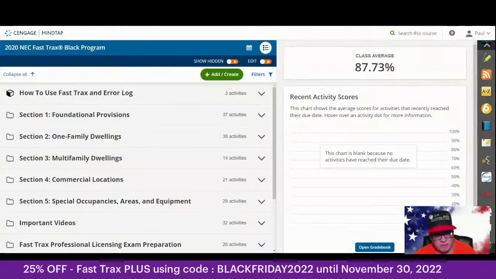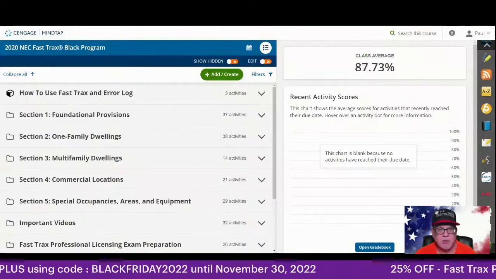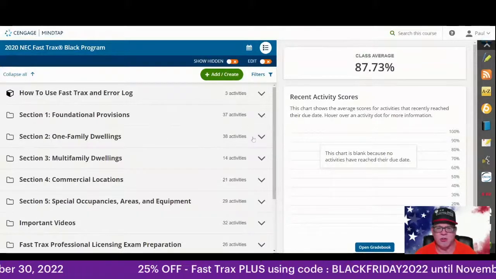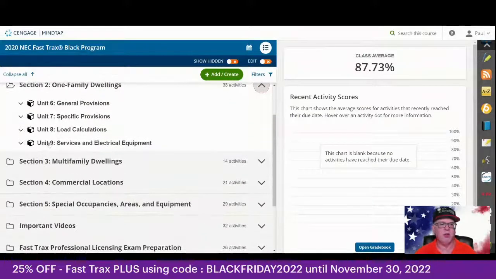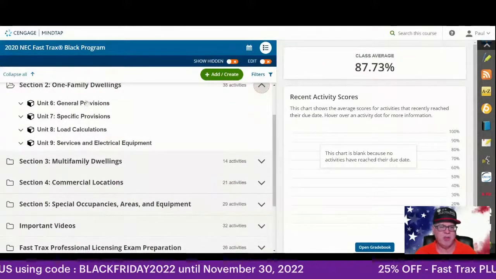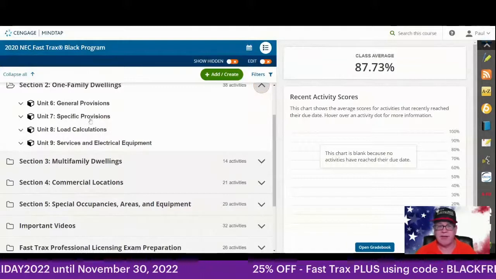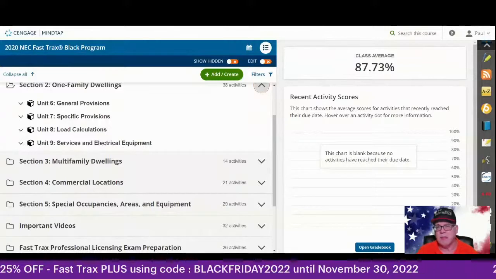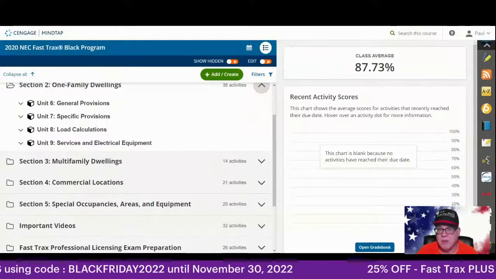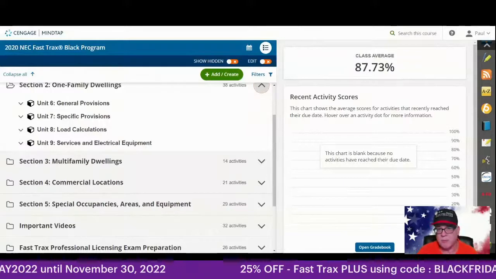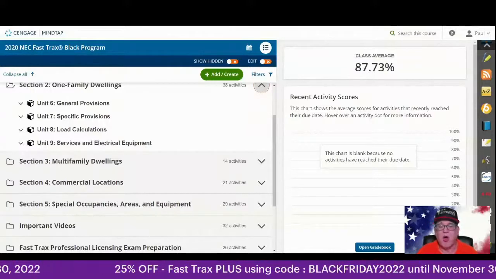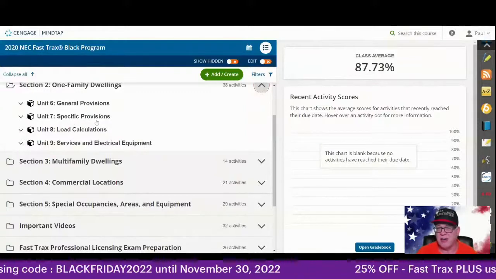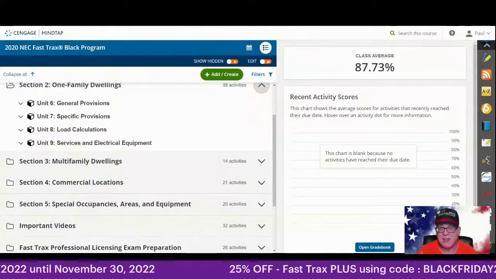Your console will look very similar to this. So you have these units, and we'll just jump into a unit. We'll go right here to Section 2, and you'll see there are 4 units in here: 6, 7, 8, and 9. Now, General Provisions, for example, is one family dwelling. That's going to talk about the general 6-foot, 12-foot spacing, all of the general things you need to know about one family dwellings. We're going to cover receptacle placement, lighting outlets, all those different nuances. Then you'll have specific provisions, like for kitchen countertop placements, islands, and that kind of stuff.